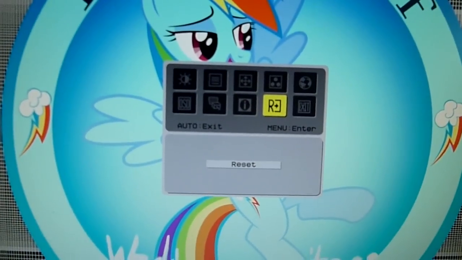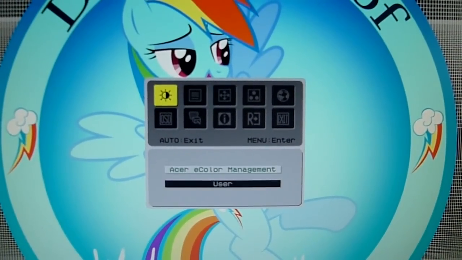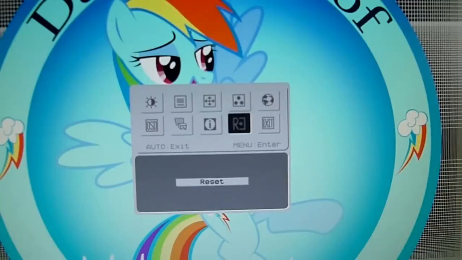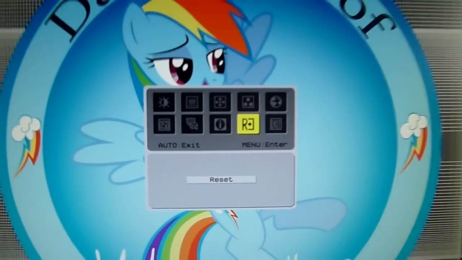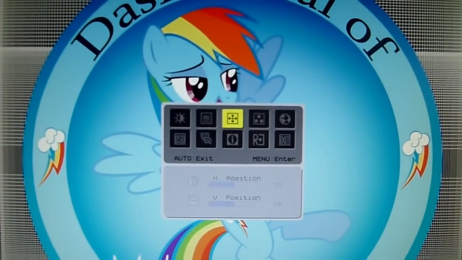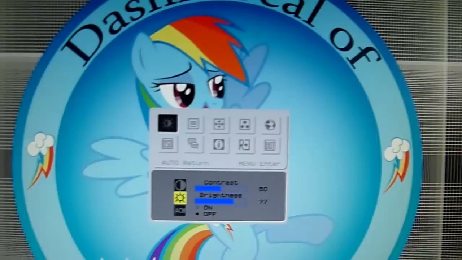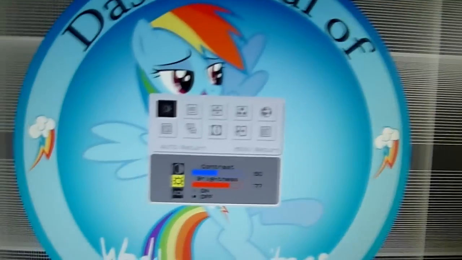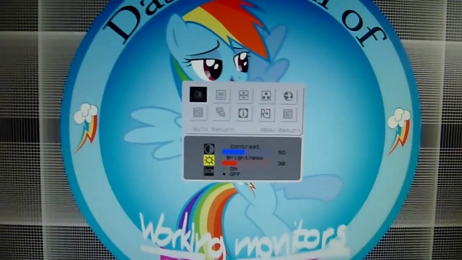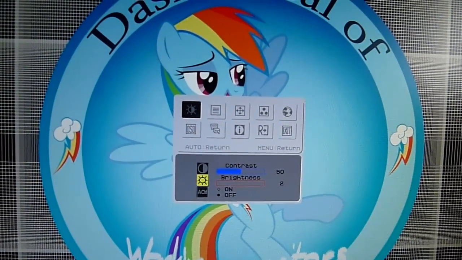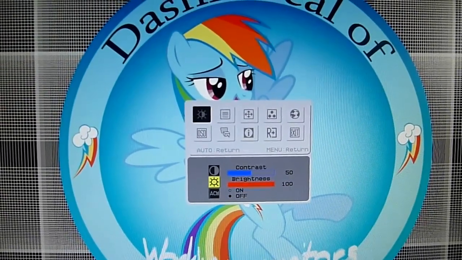Not much in standard Acer manner. Let's do a reset. I think the contrast was pumped up. Yeah. Defaults to 77% brightness. This thing probably hasn't run for too long. The backlight seems very bright and very blue-ish and new, hasn't turned red yet.